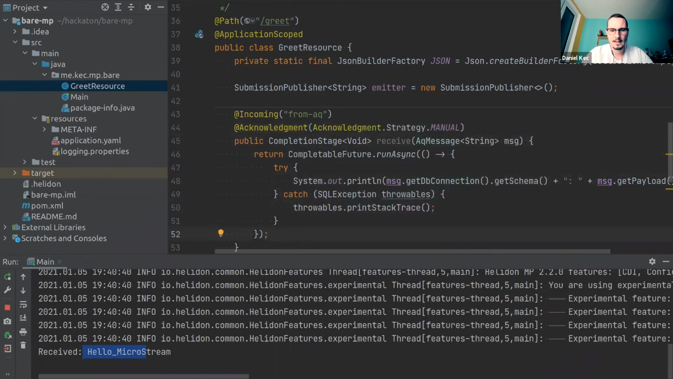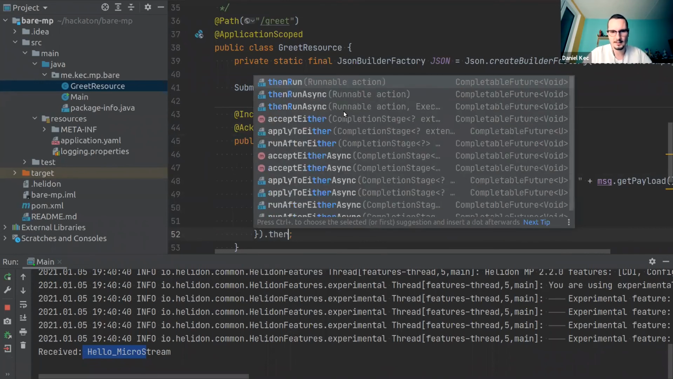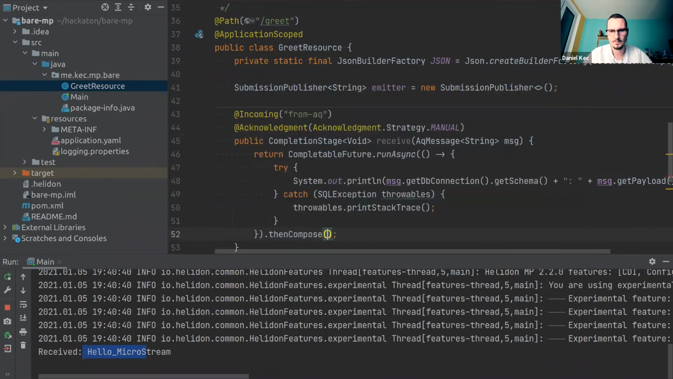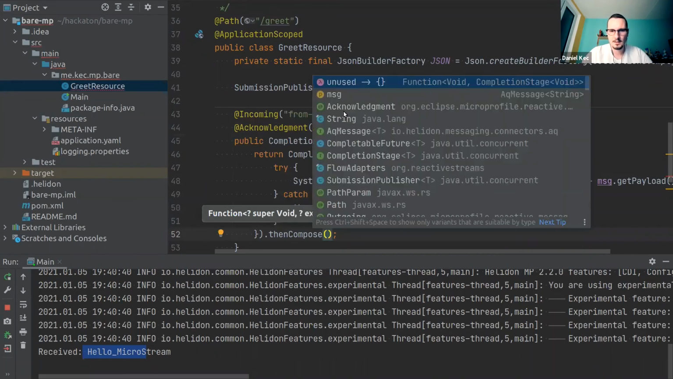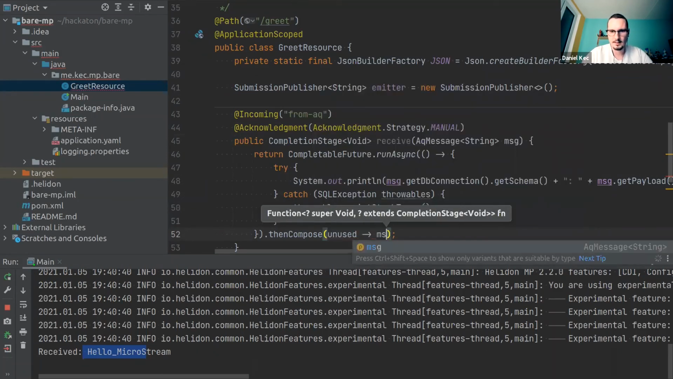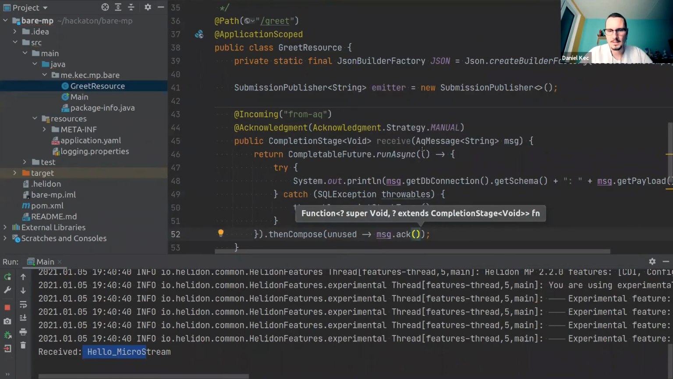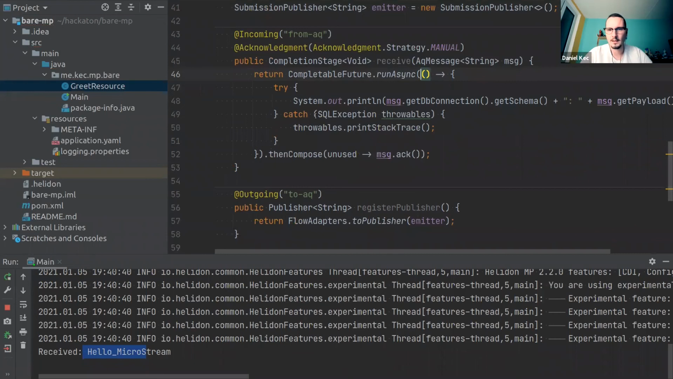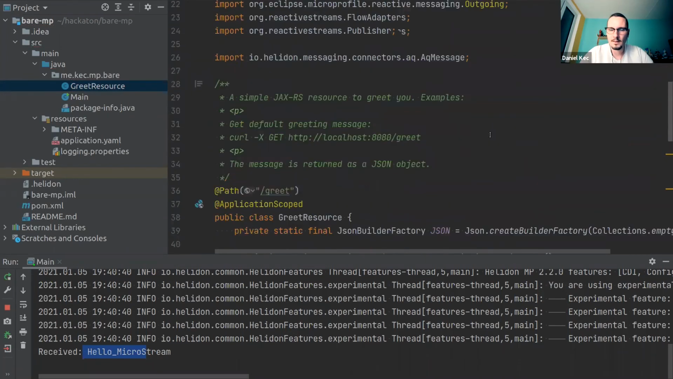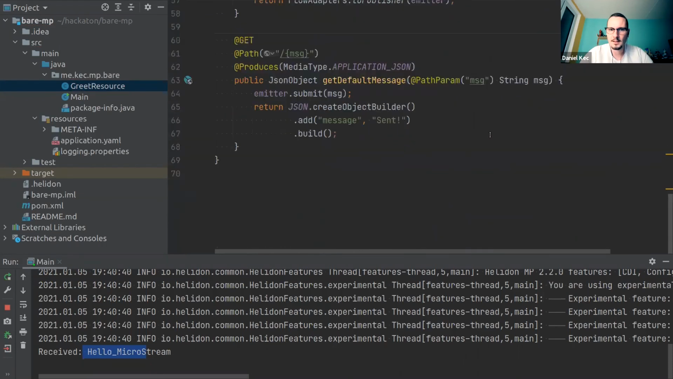here. And when it's done, then compose it. When it's done, we will acknowledge the message. So now we are not only waiting for our asynchronous action, we are also waiting for the acknowledgement to finish, the commit to be done, and then the reactive pipeline will know it can send another item through the pipeline. So we have everything finished for this, and it should just work.